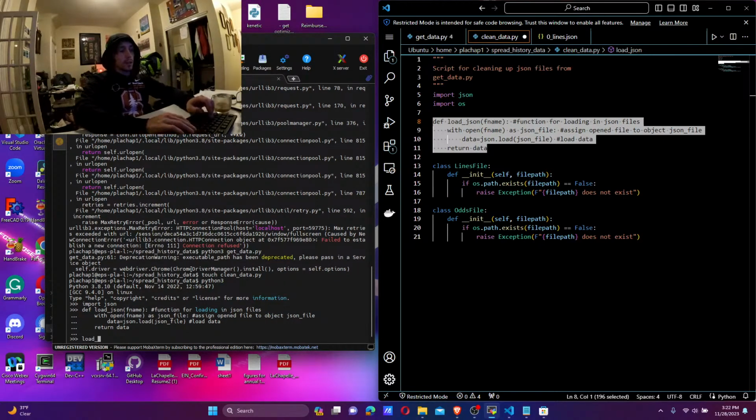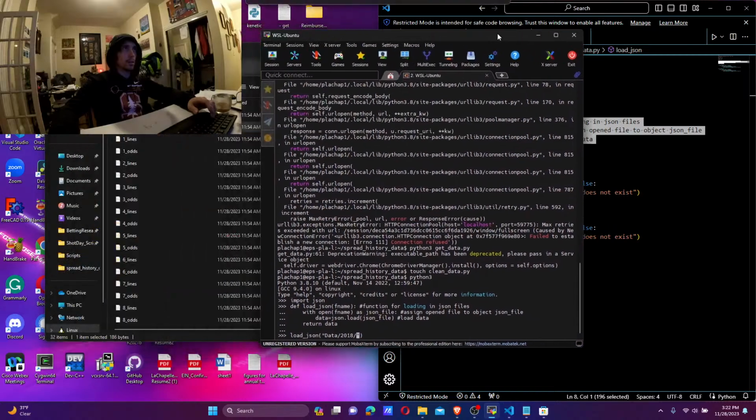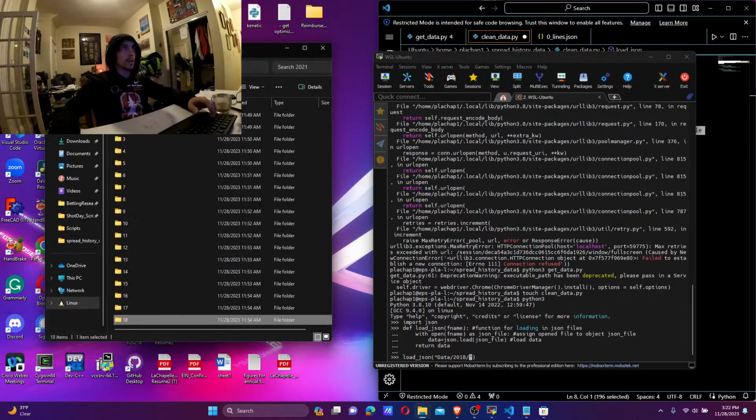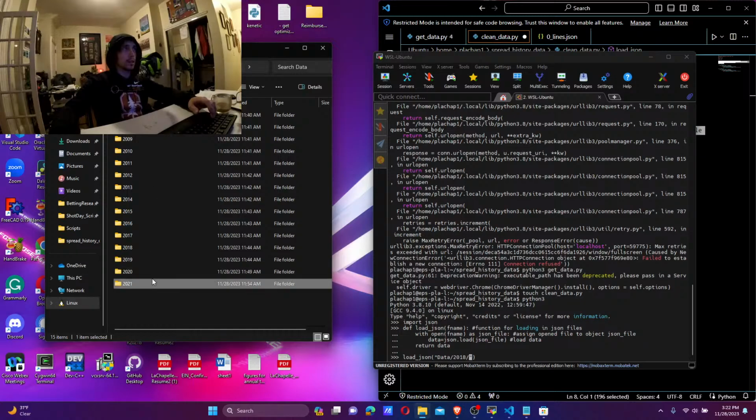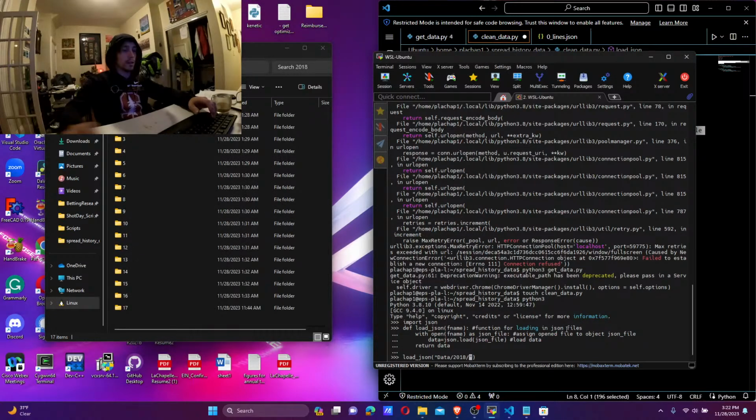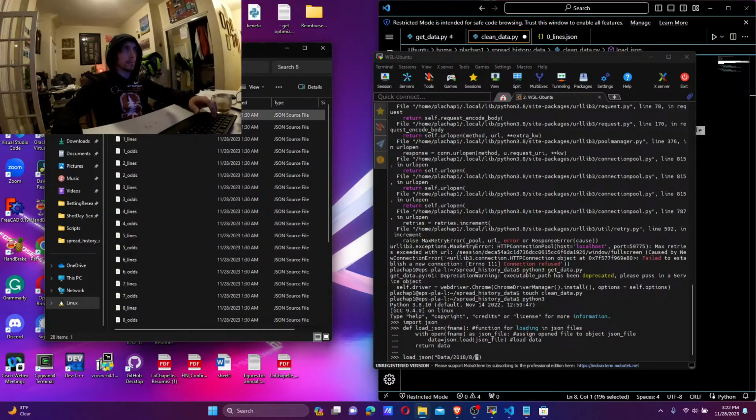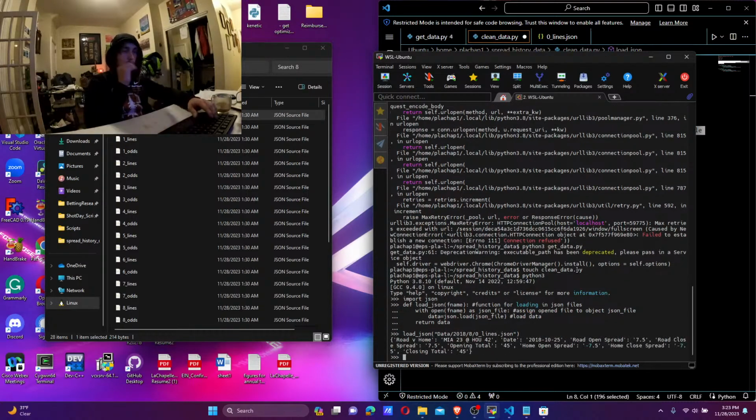All right, then we're gonna say, let's load JSON data 2018, data slash 2018 slash 8 slash 0_lines.json. So that's what it looks like.